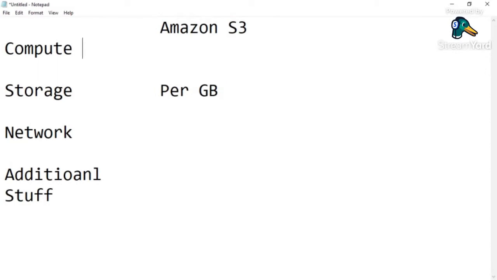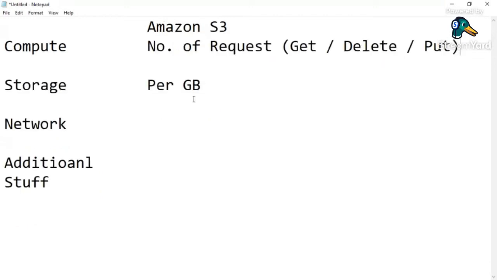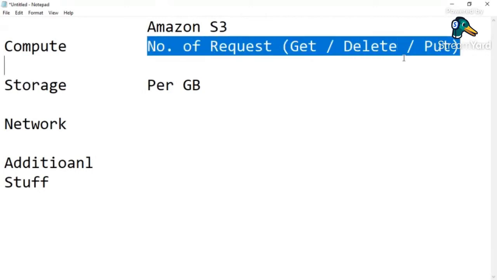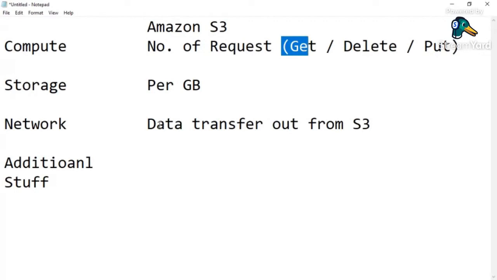How much do you pay for compute? Compute is calculated based on the number of requests. When somebody does a get, a delete, or a put, these are all considered requests coming to Amazon S3. So Amazon S3 will calculate the number of requests and charge you for that. For network, we charge you for data transfer out from S3. Somebody downloads my file, that counts as one request for download, and the file was 10 GB. So that 10 GB will be counted as my data transfer out.